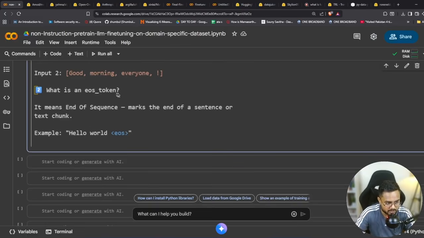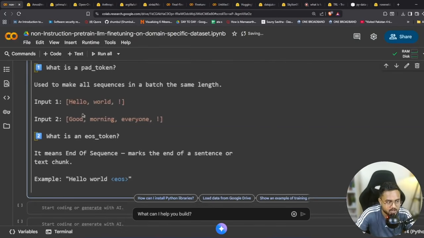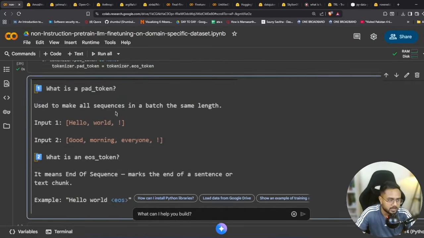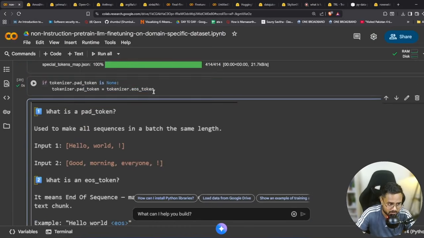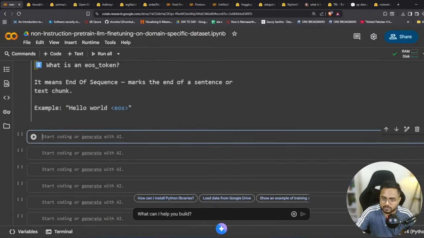So if I append the EOS token, now how will my sentence look? Hello world EOS. So the length of this input 1 and input 2 is going to be the same. That's a simple use of this line. Let me run it, and here we are able to append this end of token.